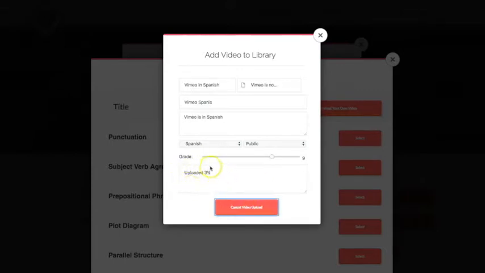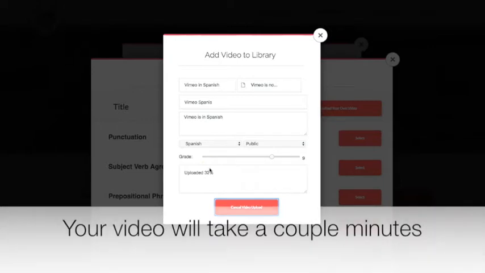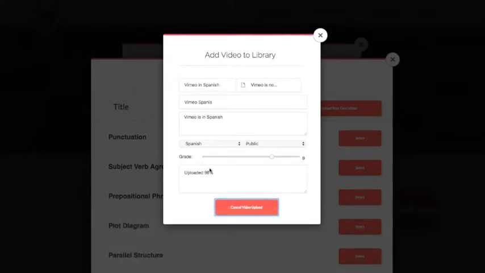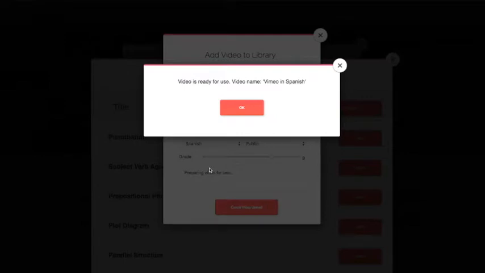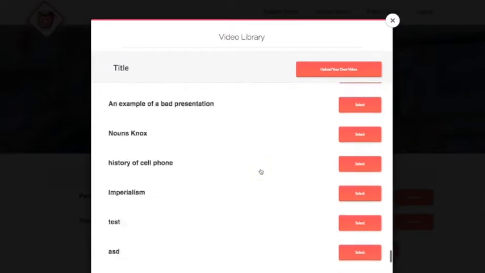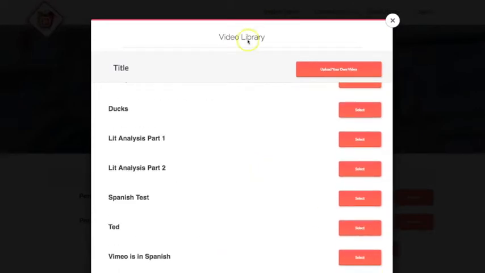Here you're going to see the upload progress show here. If your video is large or is in high resolution, it might take a little while, but otherwise it usually goes fairly quickly. And then as soon as it's done, you'll see this pop-up that says your video is ready for use. Hit OK. Your video will then be the very last video in the video library.